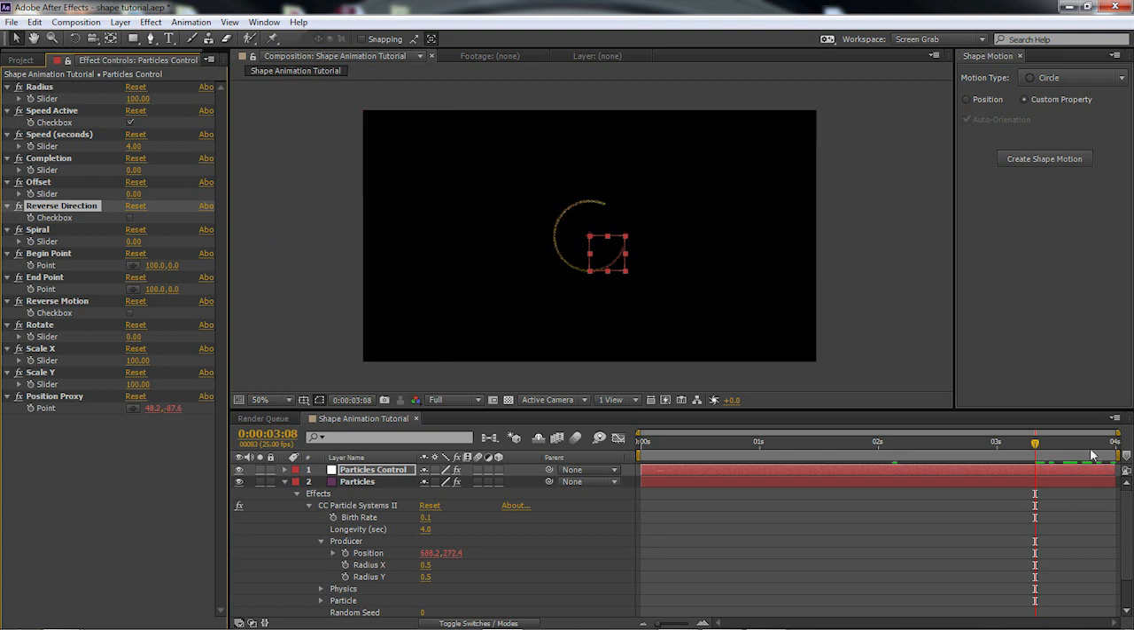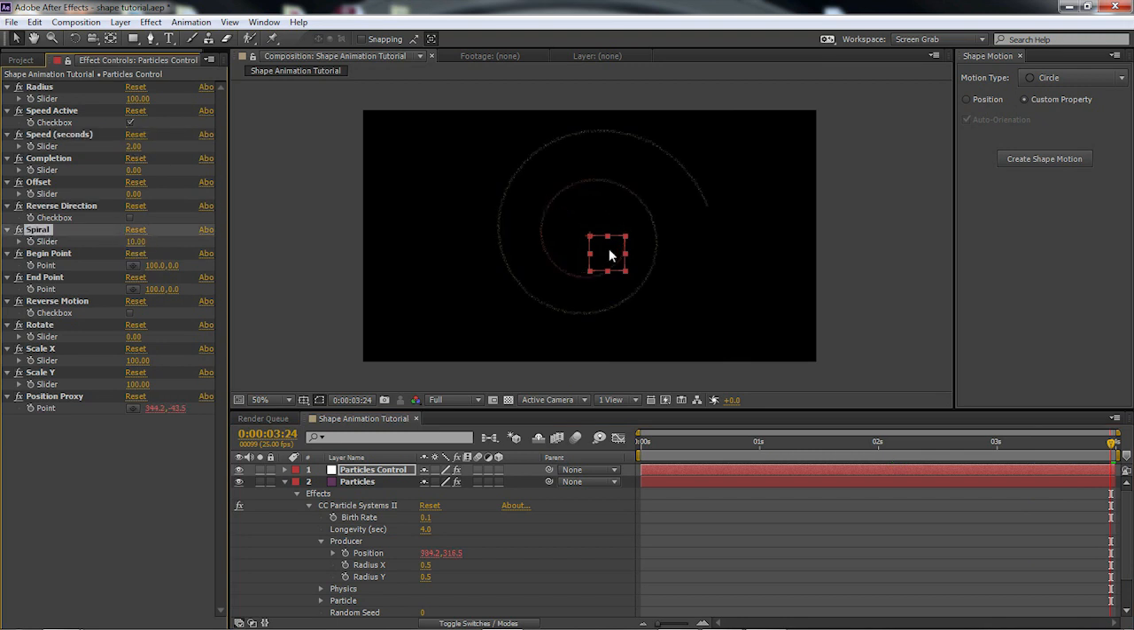Okay, I'm going to speed this up a little bit so I can show you the next effect. Spiral, if I make it a positive number, will make a spiral come out from the original magnitude. If I make this a negative number, it will go in toward the center.